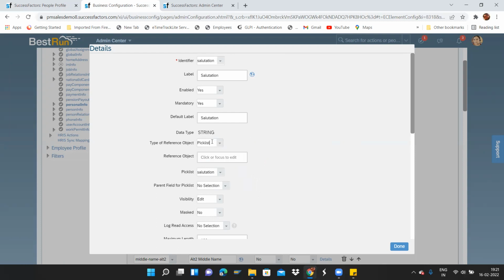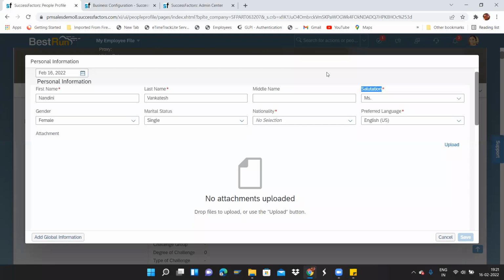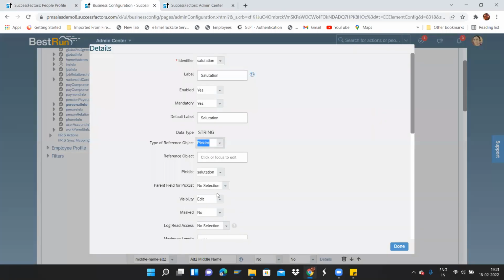Now the company says, okay, I want one more value to be added, like doctor or lieutenant, something like that, right? Two values I want to add in here. Now first I have to identify whether it is a pick list or not. So here I have identified. You have to see the type of reference object to understand whether the field is pick list or not. Okay, so you have just identified pick list.